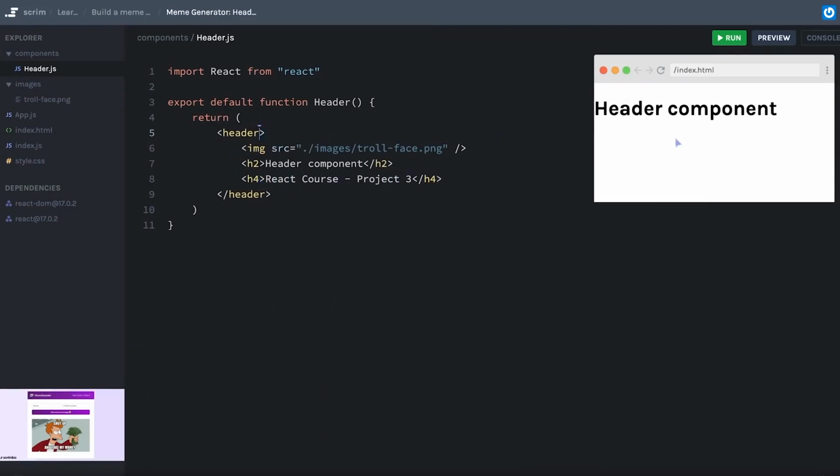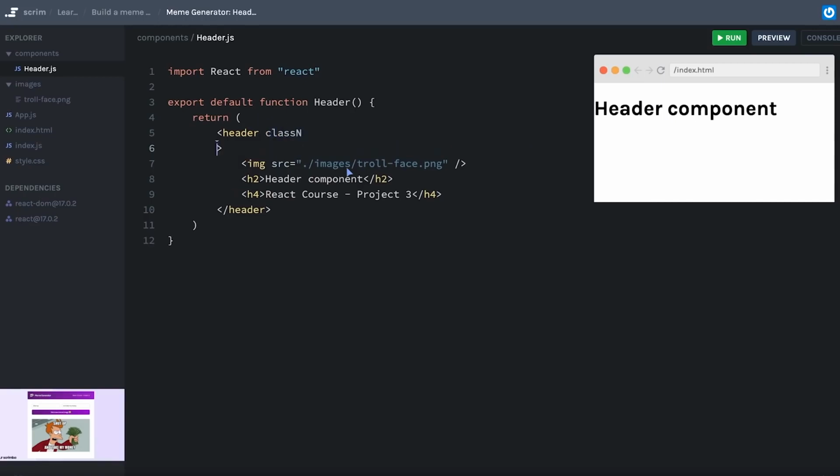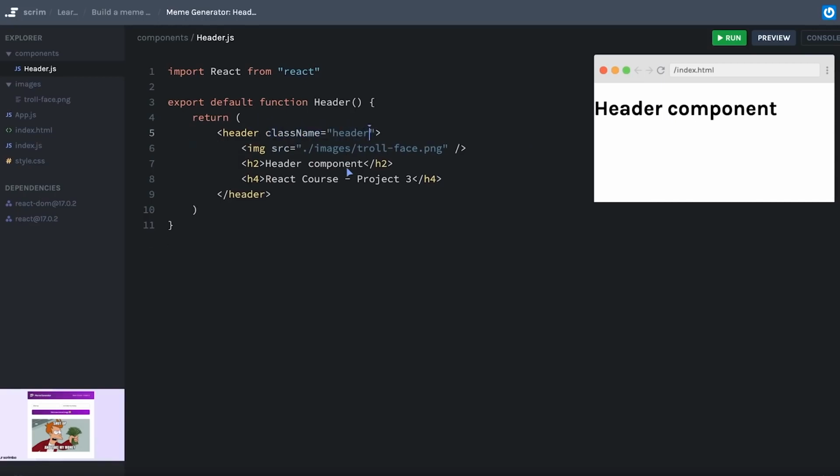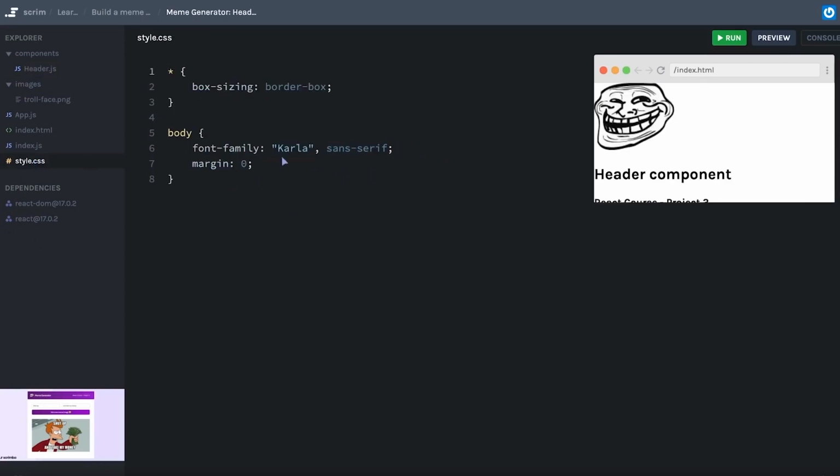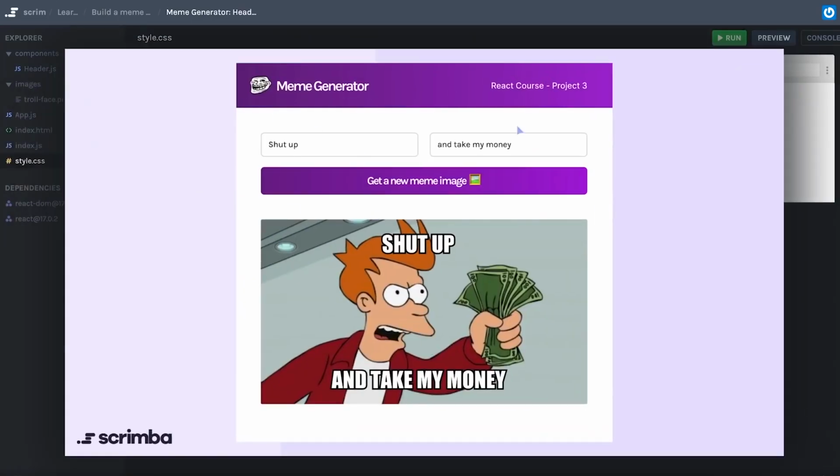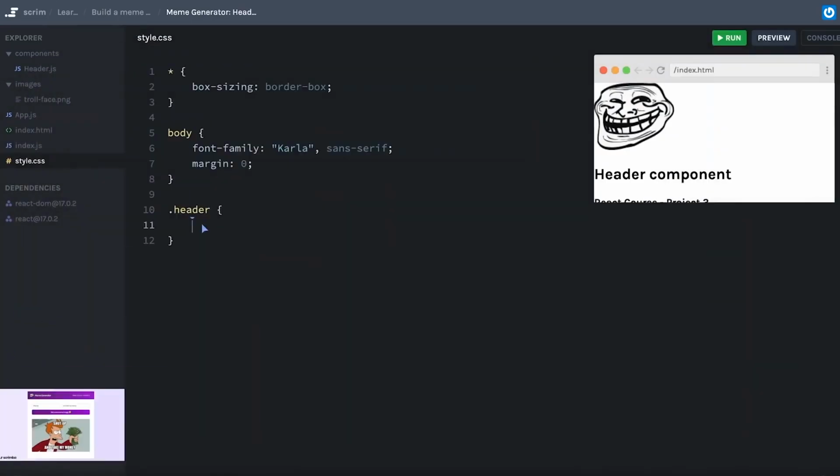I know that I'm going to style my header, so I'll go ahead and give it a class name. We'll just say it's header. I'll hit save and go to my styles. Usually with two-dimensional layouts like this in a single line, I will revert to Flexbox. So we'll say this is display flex. We'll align everything to the center.